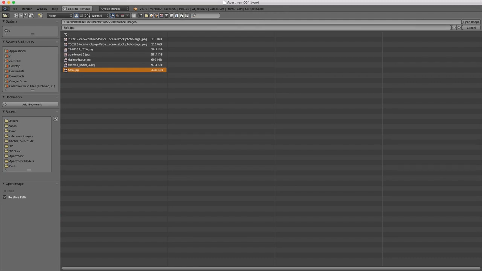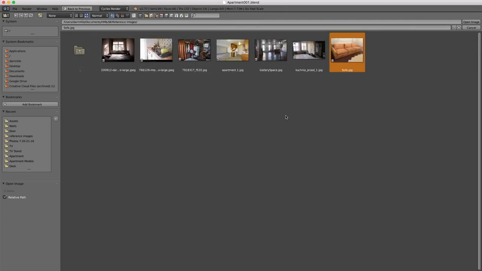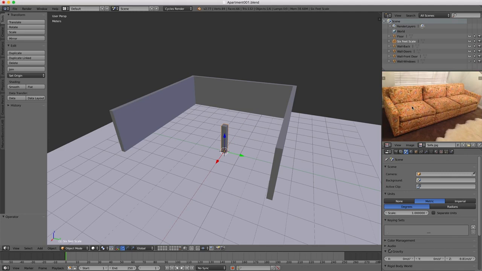Now if you can't find it, you can always click on this little button right here, and that'll give you a preview of each of the images. But this is the one I want. Open image, and there we go. So now I have it kind of here in front of me as I work. Once again, I think reference images are hugely important for anything you're doing.